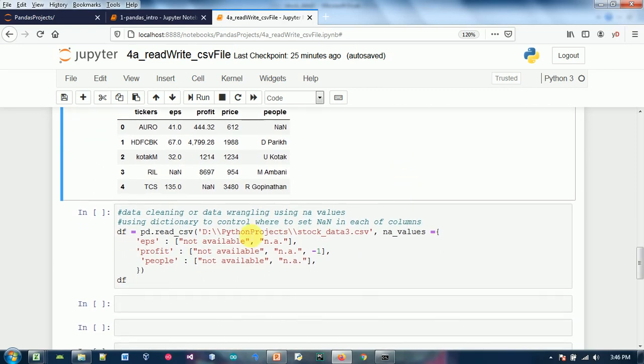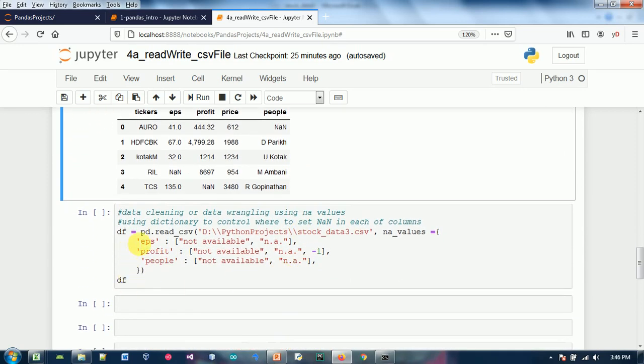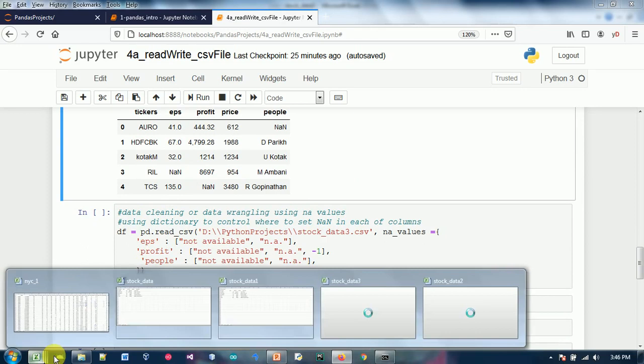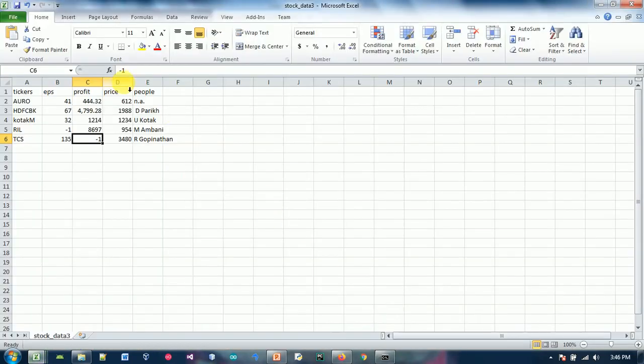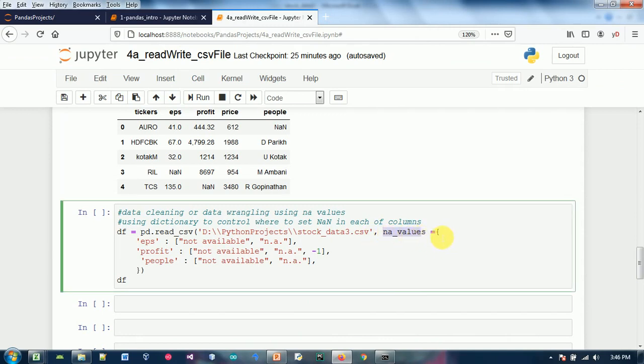So to control it, I can do the data wrangling. It is called data wrangling or data cleaning. So we can make use of a dictionary rather than using NA values generally. So we can do it column by column. So once again we read this stock data 3. So this is that stock data 3, and we know here it is NA, here it is -1, here it is -1. So now I want to do the processing. So for each of the columns now I want to treat it. So what do I do? I make use of a property called na_values, and then I define a dictionary.